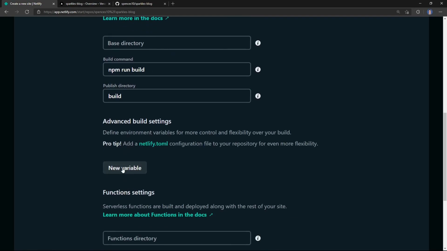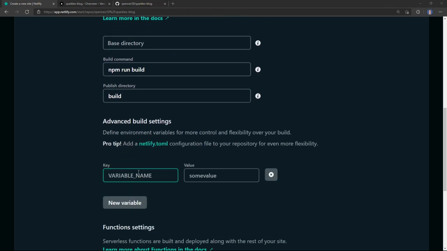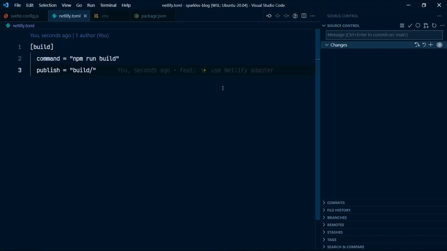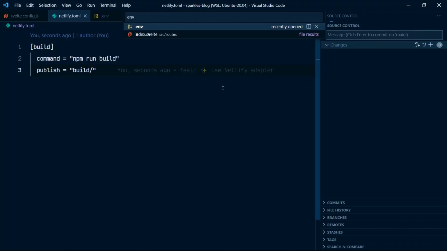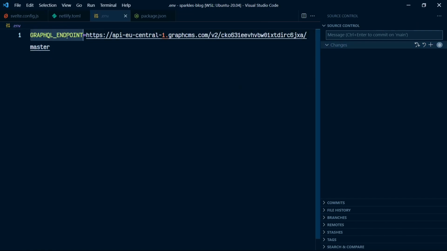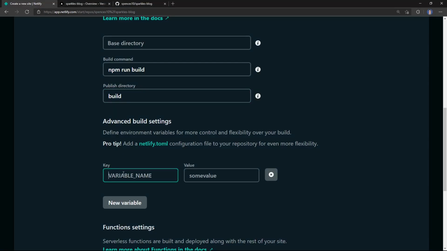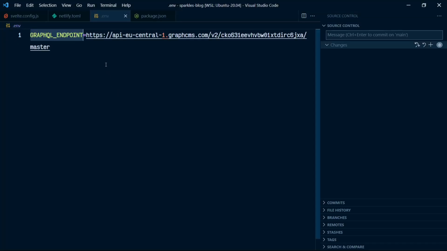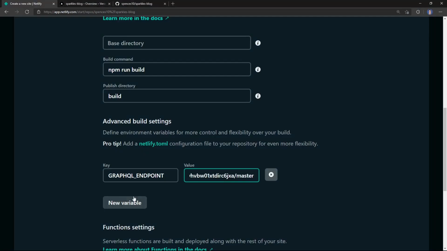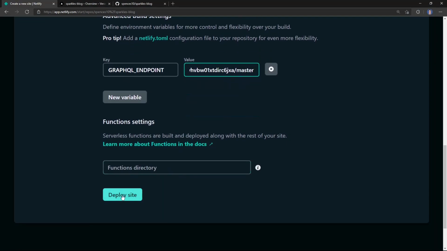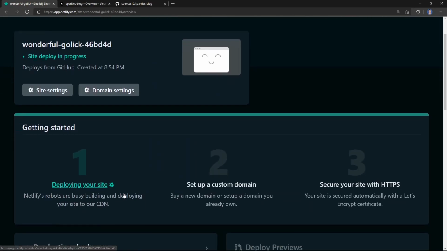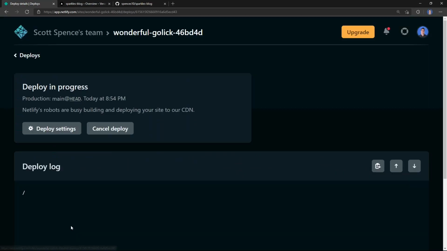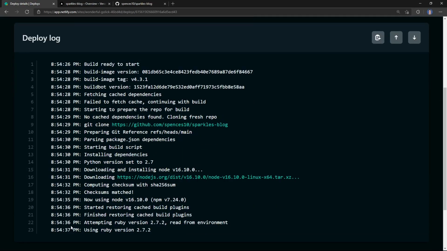So for the advanced here, I can add in the variables I need from the project. So let's open up the env file here. Let's copy that variable name and put in the value. And there's no save, so I'm guessing that's it. If I say deploy site, and then scroll down a bit, we can watch this build.